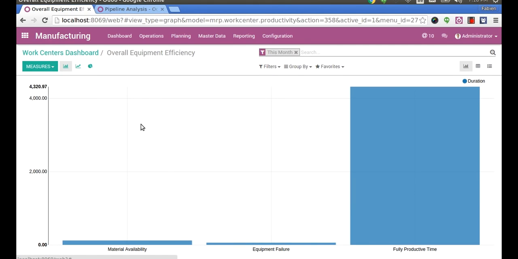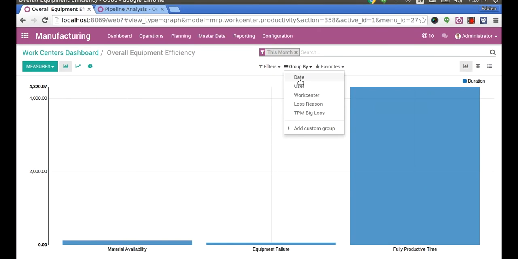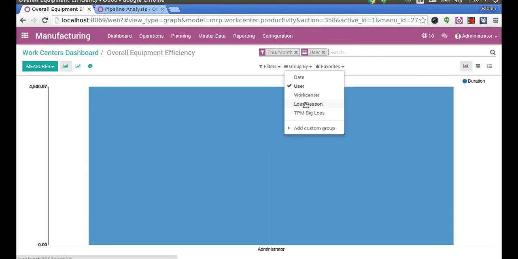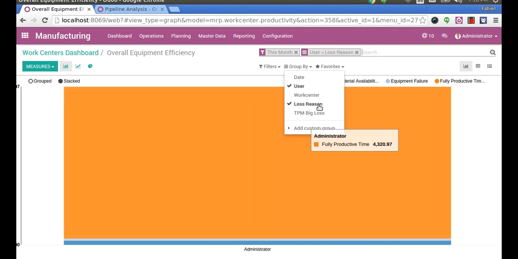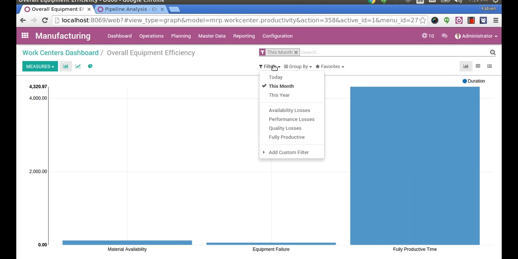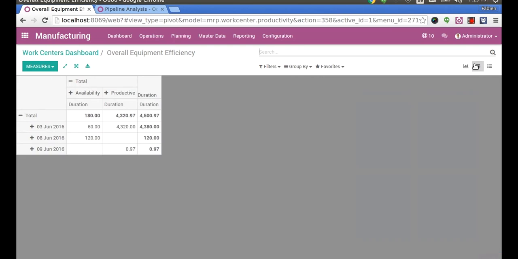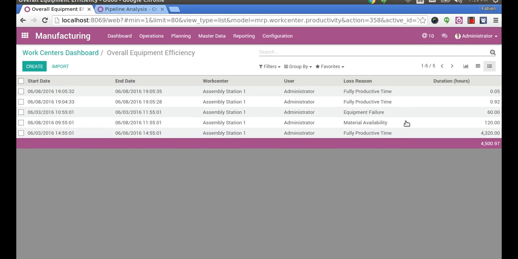So if you want to get more information, it's always the same. You drill down and you get statistics about the OEE. So material availability, I have a problem for 120 hours. Oh, sorry, it's minutes, 60 minutes in this case. But full productive time is good, about 4320 right there. So you can group by user, let's see, and loss reason. Okay, I have only one user. Or by TPM big losses, so productive and availability. And you can drill down, drill up by period filters, everything you want. So it's the usual statistics of Odoo, or if you prefer it as a Gantt chart, or as a list view with all the problems, and you have all the problems that are here, okay.